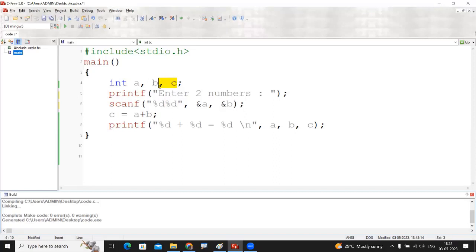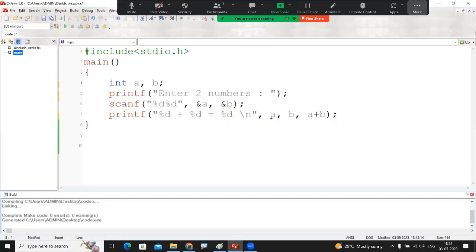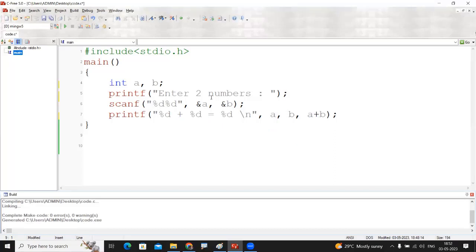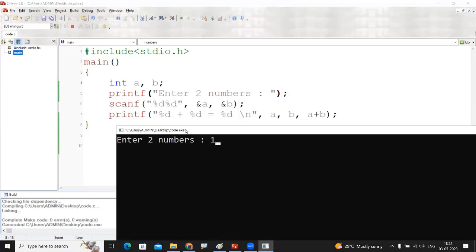Even I don't want to waste the memory. And this one, A plus B, directly I will write here. Yes, you can. Here A, and here it is B, and here it is A plus B. It is also giving the same output, like 12, 32.